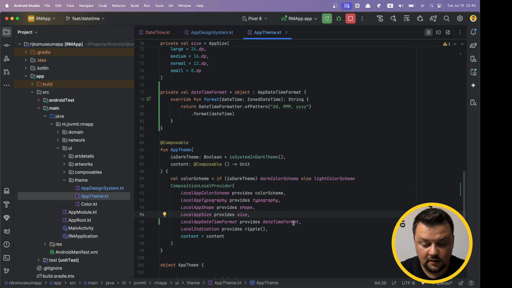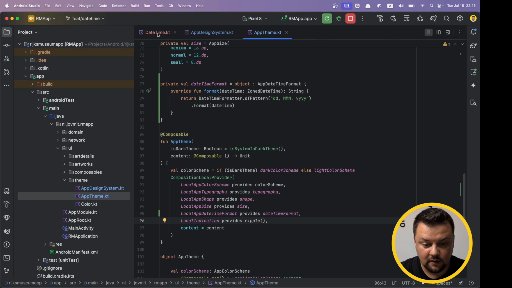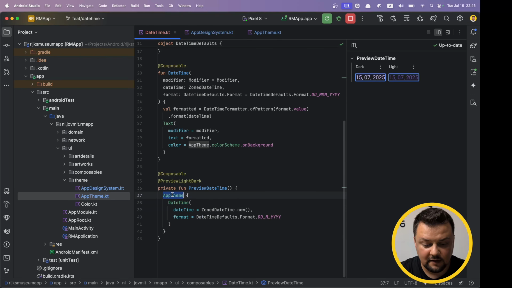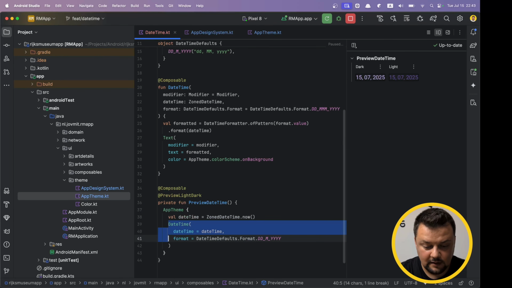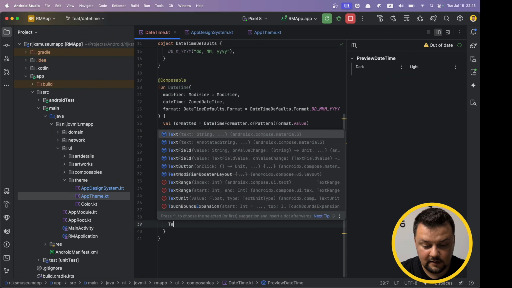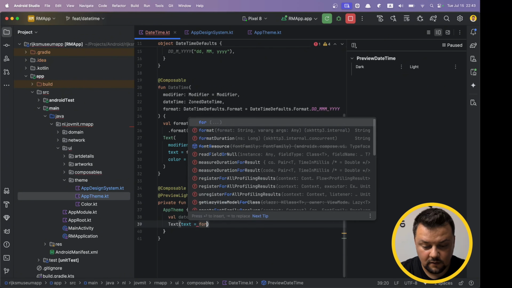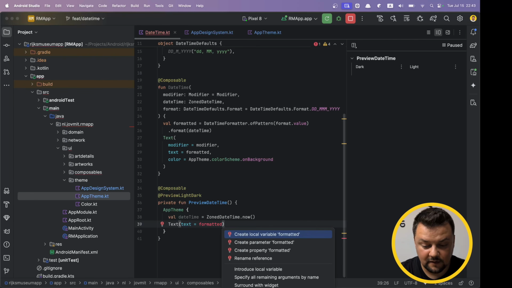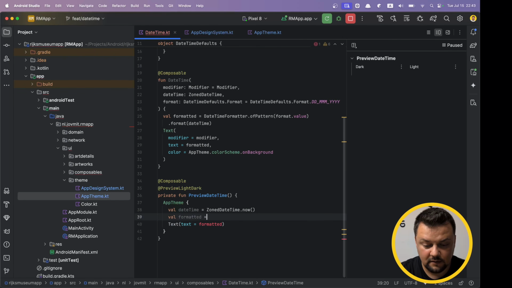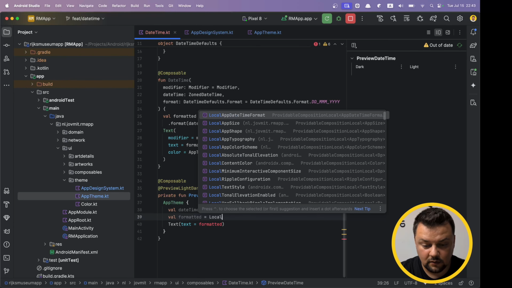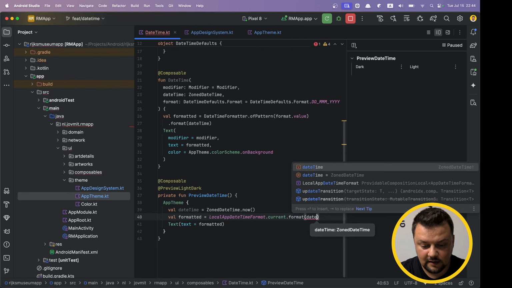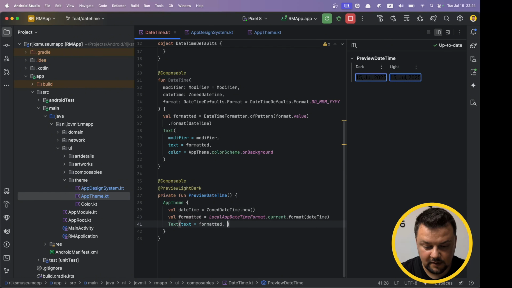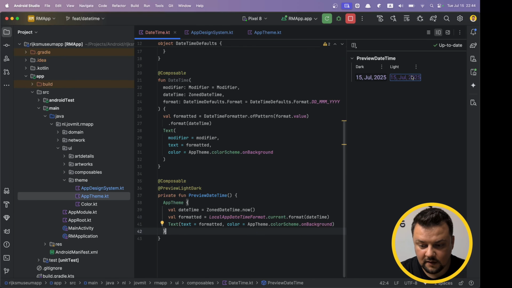So now on my usage side, if I go back here, because I have wrapped everything in my app theme, I can first extract this into a variable, and then instead of DateTime, I'll use Text, and here I want to use formatted as the text. But formatted is going to be a local variable that I'll get from LocalAppDateTimeFormat.current.format of the date time, and then supplied. Also, if I apply the color as I did for my DateTime composable, we will see the result is going to be the same.